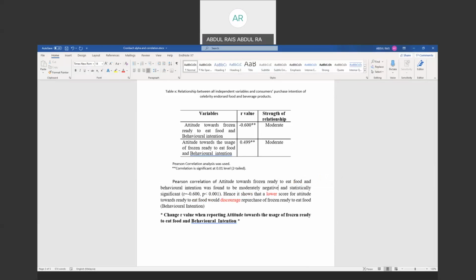So, saya ulang balik ya. Kalau dia positif, it shows that lagi tinggi independent variable, lagi tinggi lah nilai dependent variable. Kalau rendah nilai ataupun value independent variable, maka rendahlah nilai outcome dependent variables. Itu pattern yang kita boleh tengok lah. Okay.